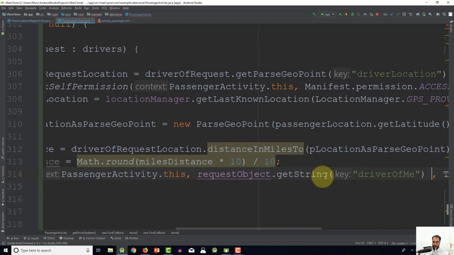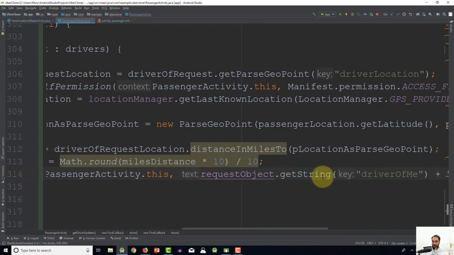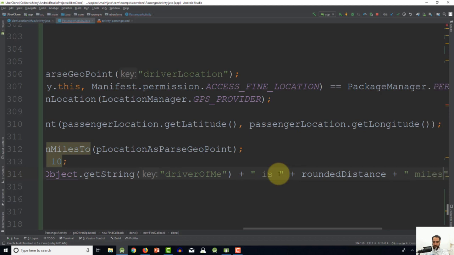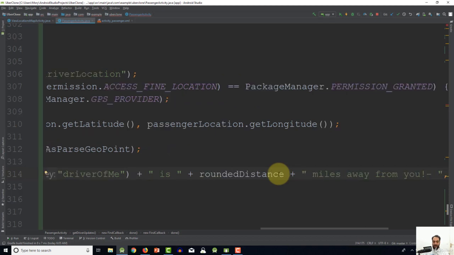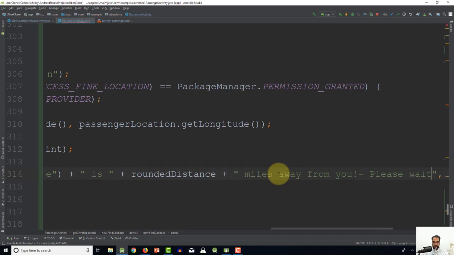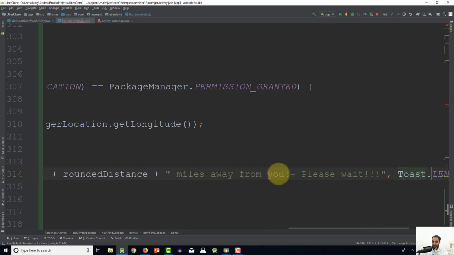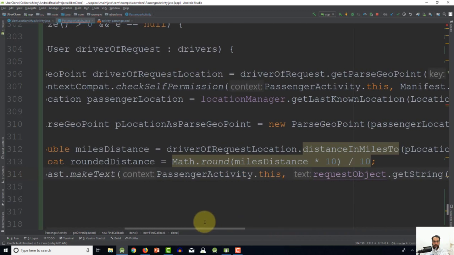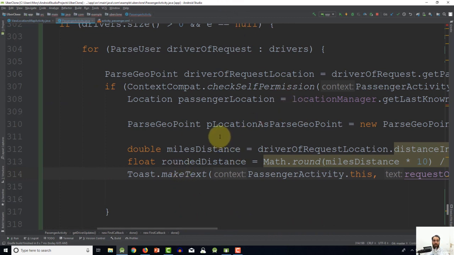and then we want to concatenate this value with another string value. So we want to say this driver is, space, plus the rounded distance, plus, in quotes, space miles away from you. Please wait. So here it is, our toast message. So the length of this toast message is going to be Toast.LENGTH_LONG and .show. So now that we have this toast message, we can just go ahead and run our application.